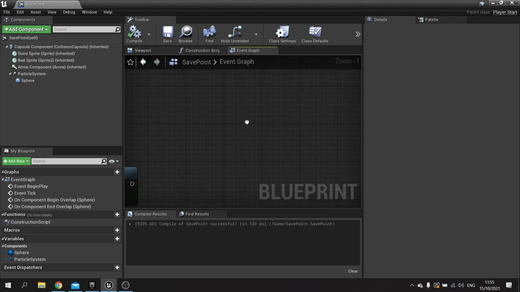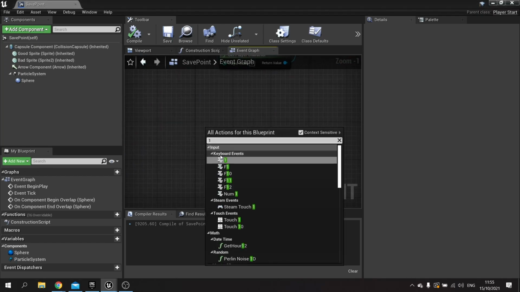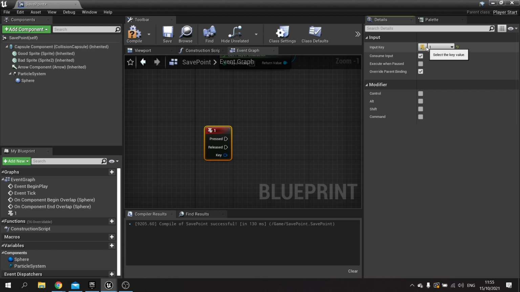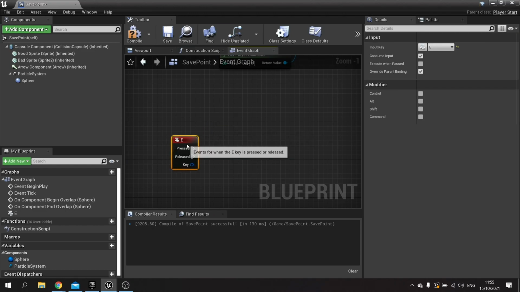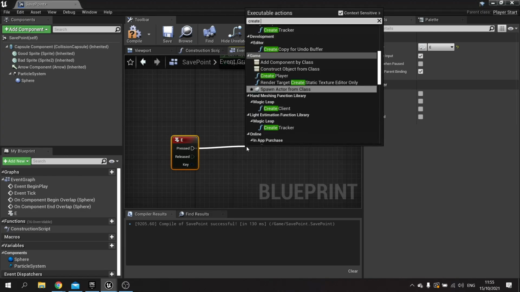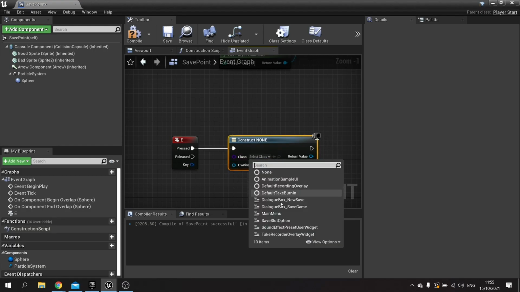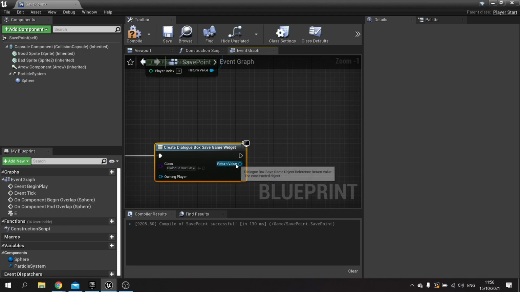So now all I have to do is set up the actual interaction key event itself. So I'll search for a key here. I'm going to choose the E key. And with that, I'm going to tell it to create widget. And we're going to create our dialog box save game. I'm going to add to viewport.